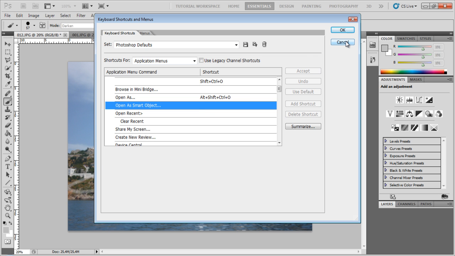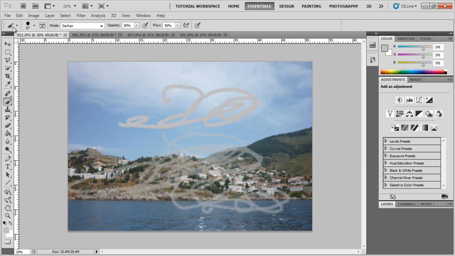And if I just click cancel, I'm going to close it right now. Now I hope you learned a little bit about the presets of the tool options and a little bit about the preferences of Photoshop.